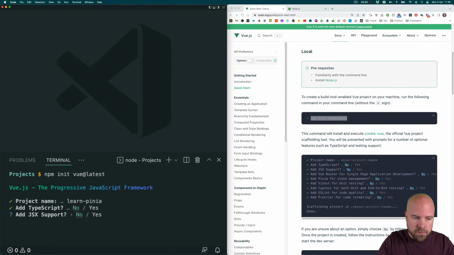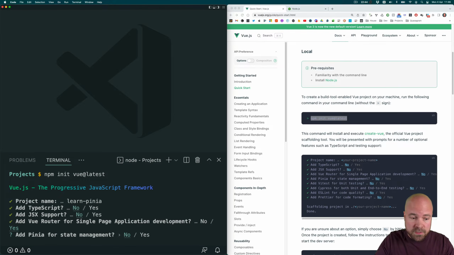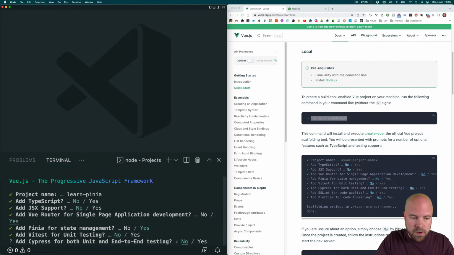TypeScript, I'm going to choose no. JSX, I'll choose no. And for Vue Router, I'm going to choose yes by using the arrow keys because we want to demonstrate our Pinia Store working across multiple pages. And I'm also going to choose yes to adding Pinia to our app as well. And for Vitest, I'm going to choose no.